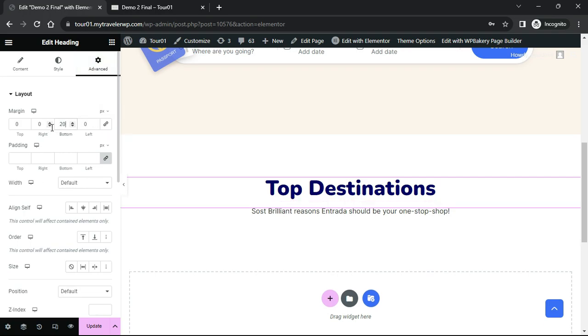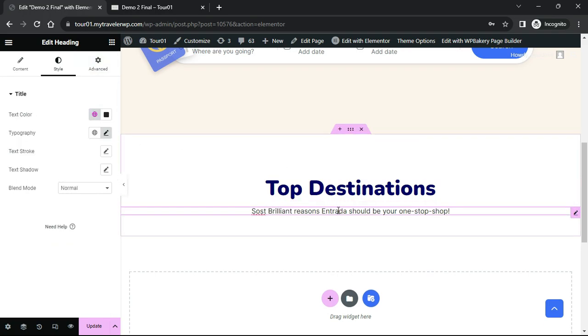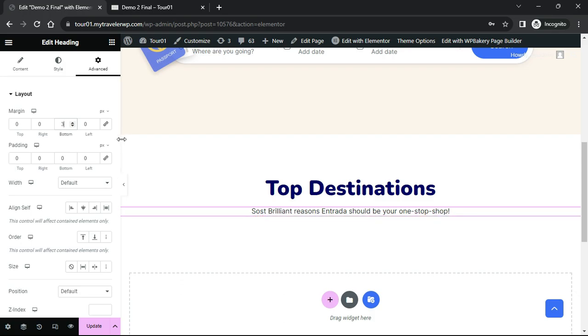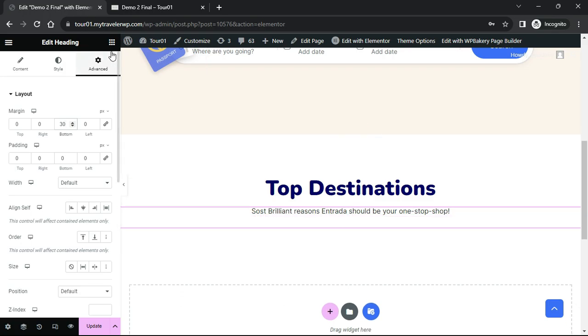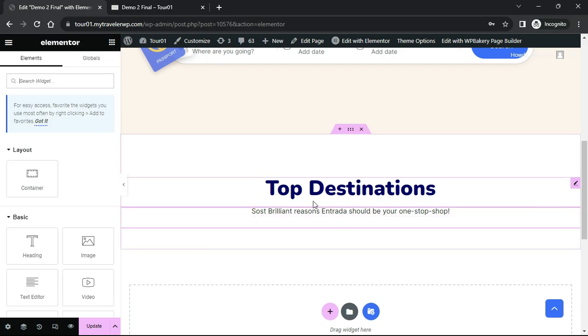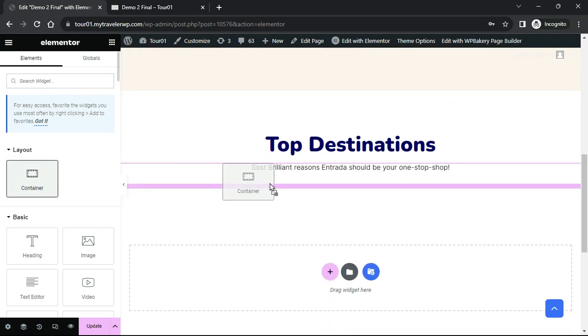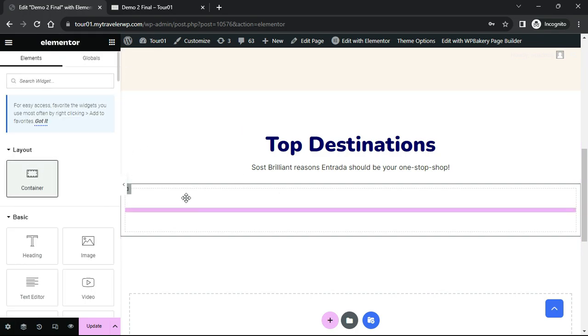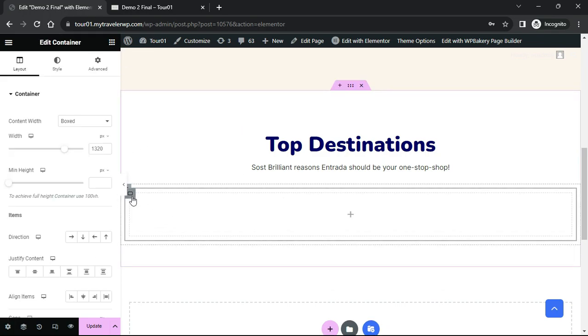Then, we need to set a space between each heading. We're going to make the bottom margin 20 pixels for the first one, and 30 pixels for the second one. Then, we also need to add the container, where we can add the image of the destination. That's why we're going to add the container, and then add it again inside the container.